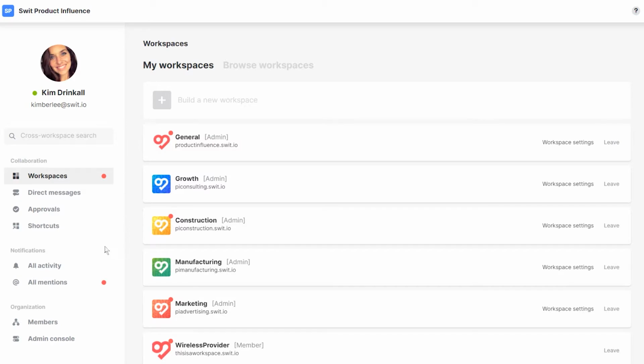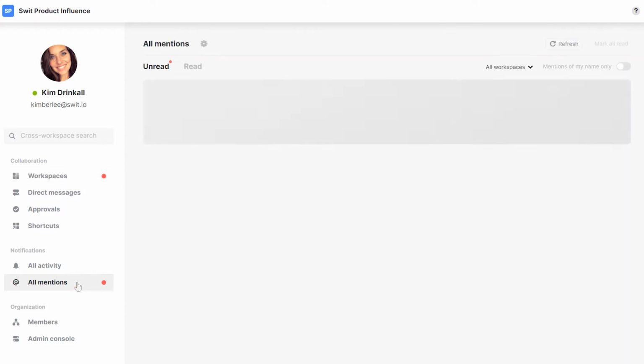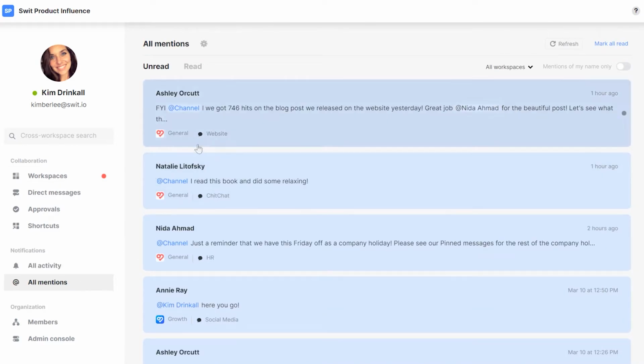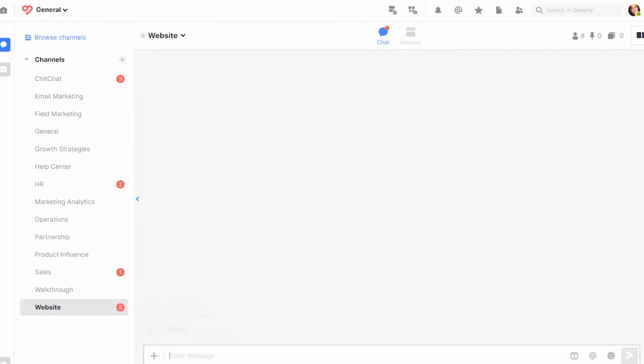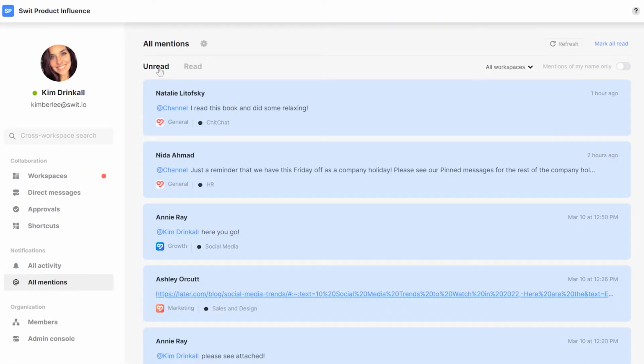In this section here, I can see all my notifications. All activity and all mentions gather notifications for all your participating workspaces into one view. All activity gives you a broad look at posts, reactions, and more, while all mentions focuses on instances where I'm tagged or a group, team, or channel I'm part of is tagged. All of these notifications are clickable and divided into unread and read categories for ease of access. You can see the workspace the notification is from here. It also tells you what channel or project the notification is from with this icon and the channel or project name beside it.